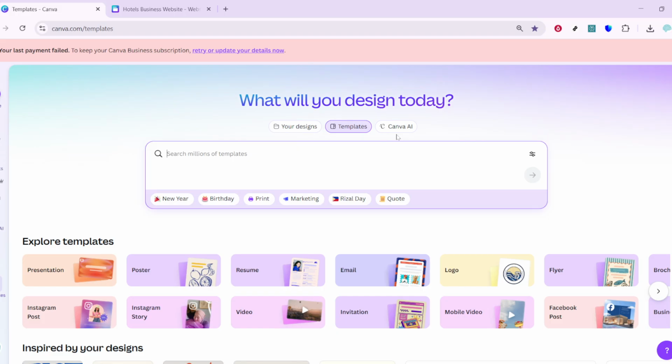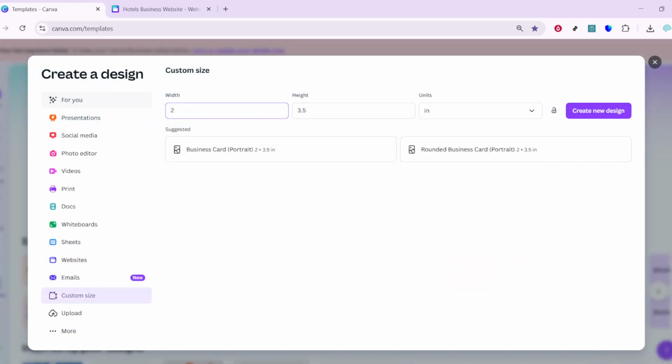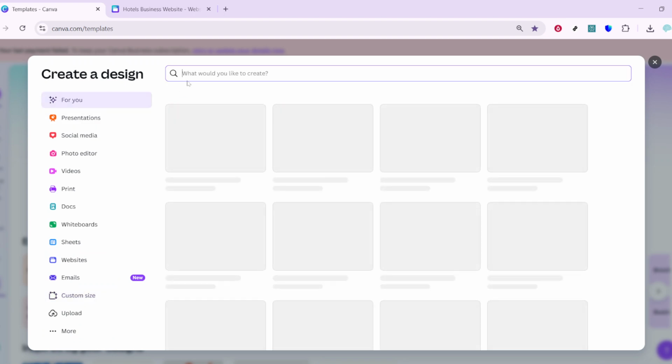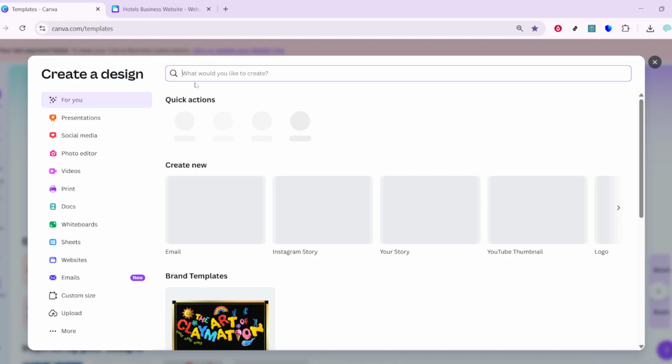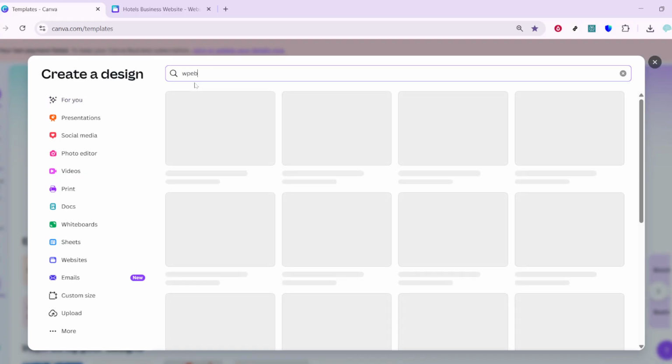Once you're in, you'll see the main dashboard with a big button to begin a design. Click Create a Design, then choose Website. If you don't see it right away, use the search bar and type Website. Canva will open a new tab with website-friendly dimensions and a gallery of ready-made layouts.